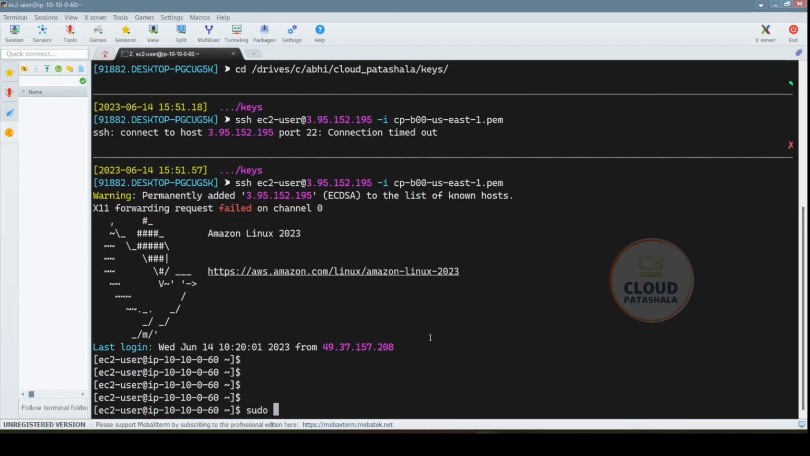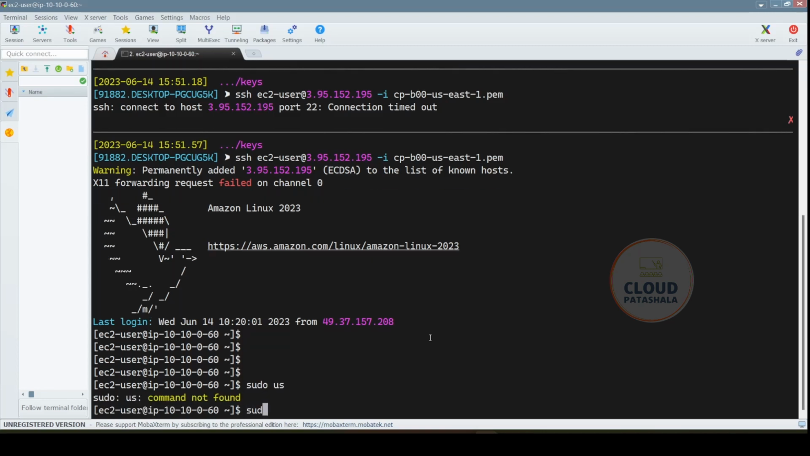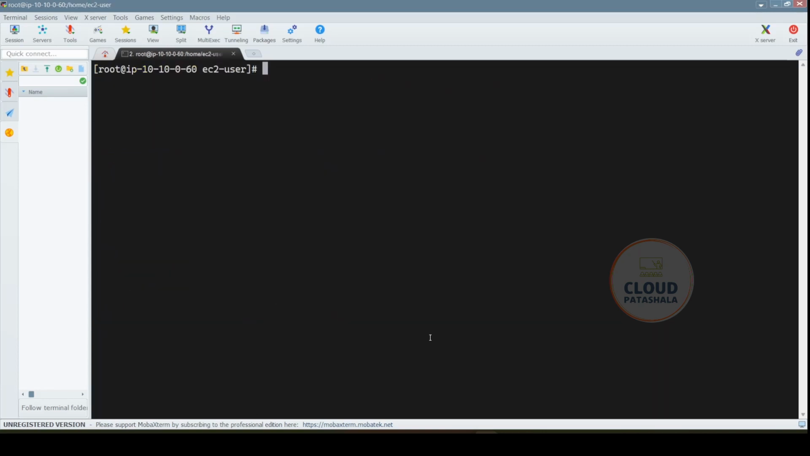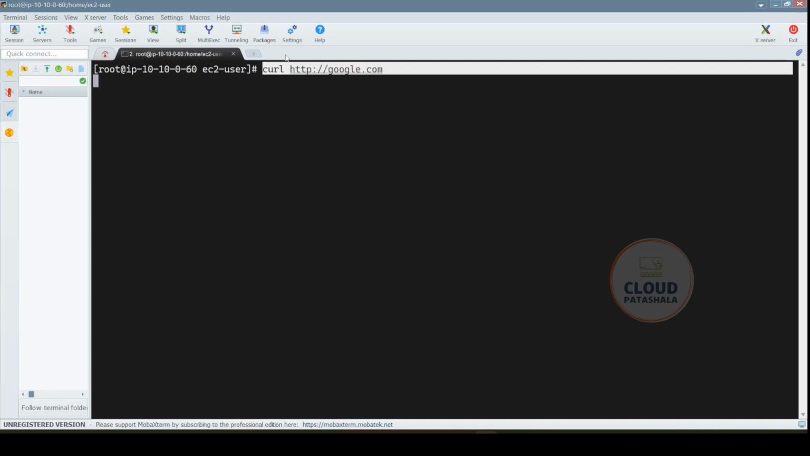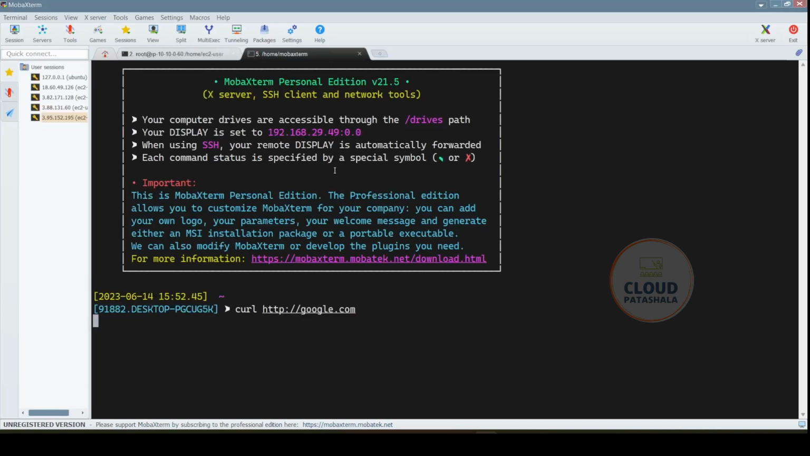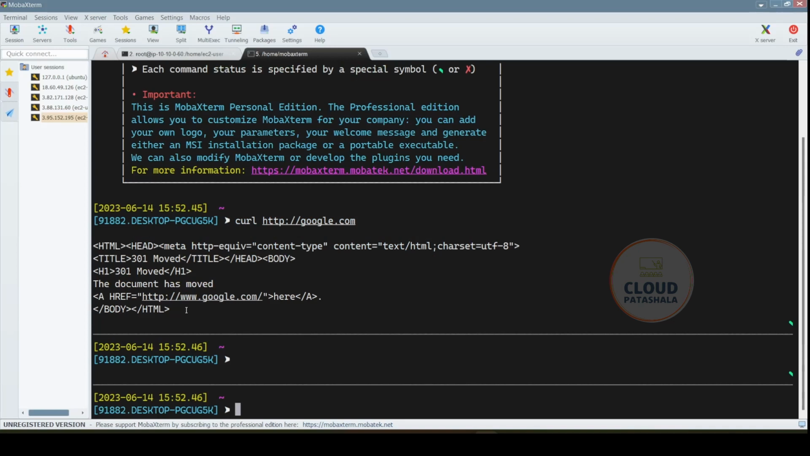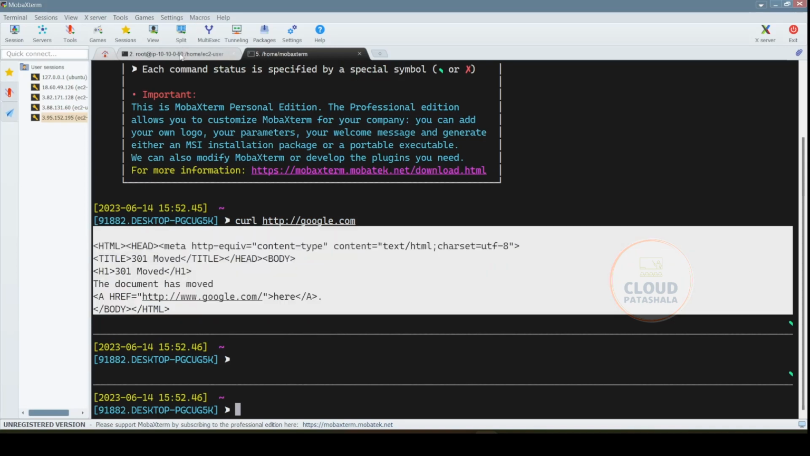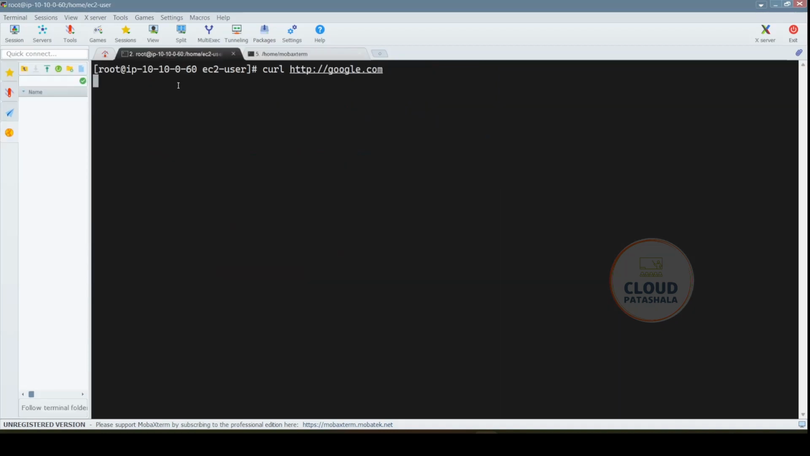So as you see, we are able to connect to the EC2 instance. The next thing that I would do is elevate my privileges and then try to connect to google.com to see if I am able to connect to the internet or not. Now the curl request that we have done should be giving us an output similar to the one that I do here. So we should be getting a similar response saying that this has been moved to www.google.com.